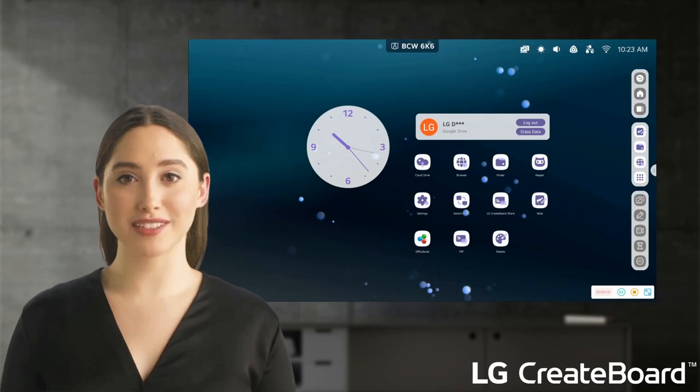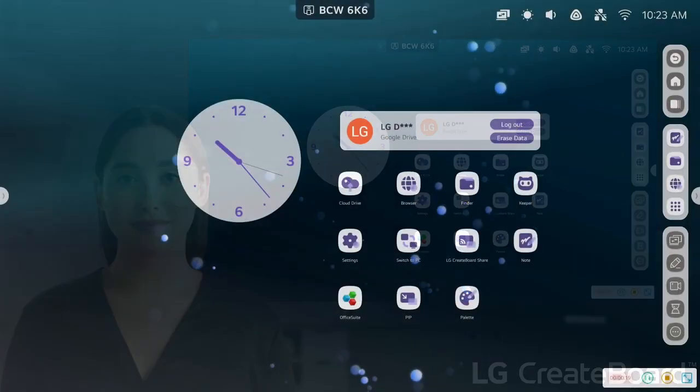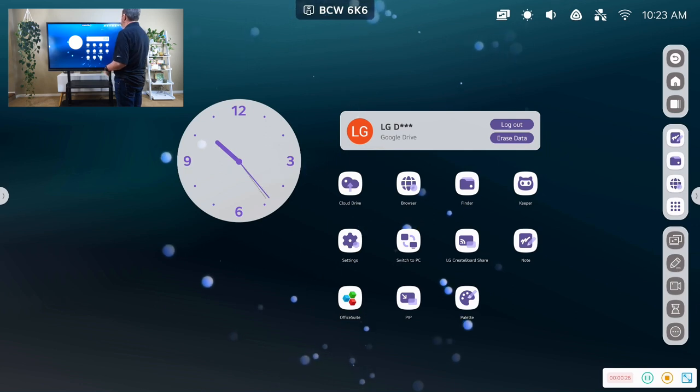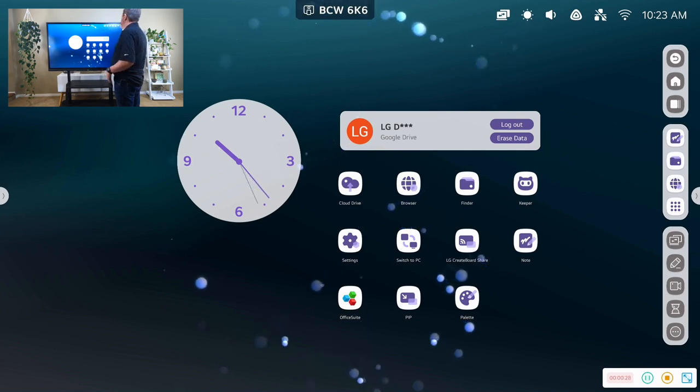Now Chris will take us on a tour of the functions and features of the toolbars and apps on your LG Create board. Take it away, Chris. Now that we are looking at our Create board, let's take a look at some of our key features and settings before we dive into the apps.